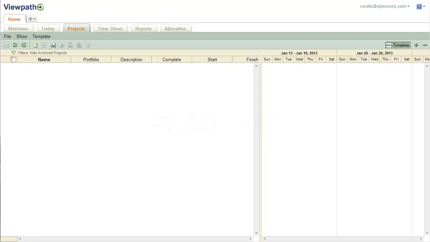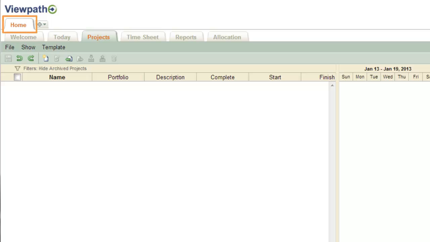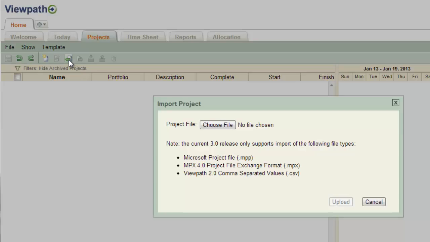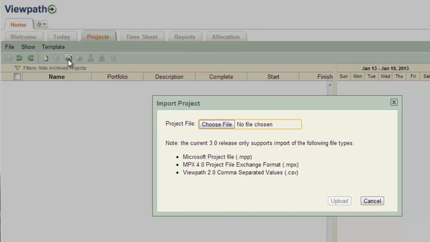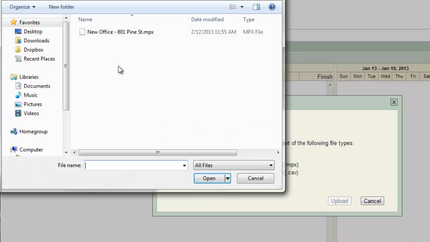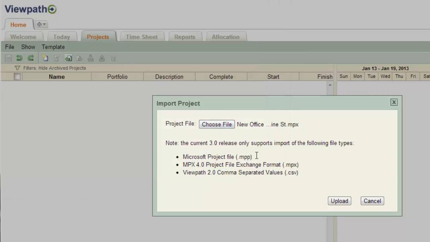Viewpath allows you to import projects either from a Microsoft project file or a CSV file. While in the Home tab, click on the Projects sub-tab, then click on this Import icon. In the dialog box that appears, click on the Choose File button. Locate the file, then click on the Upload button.